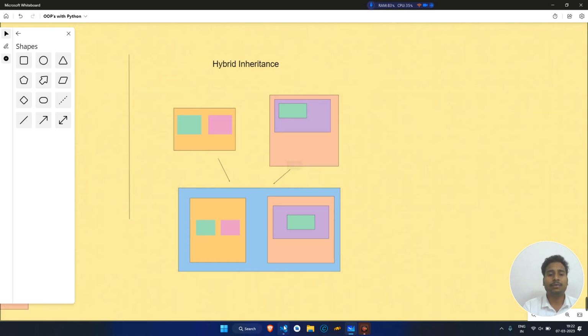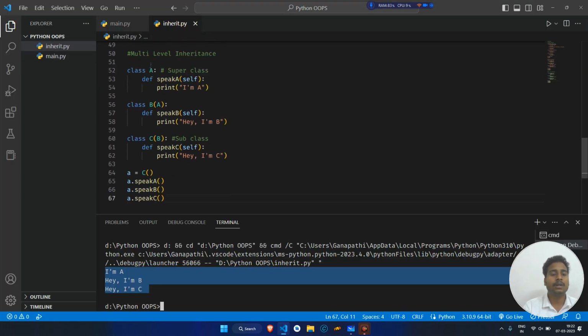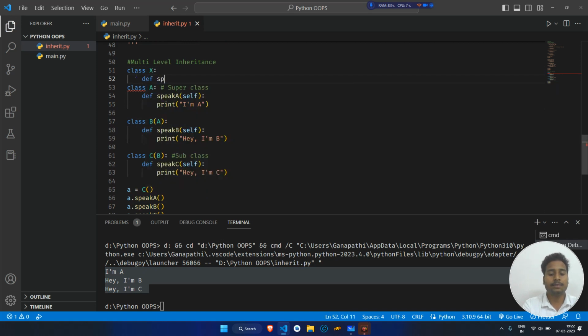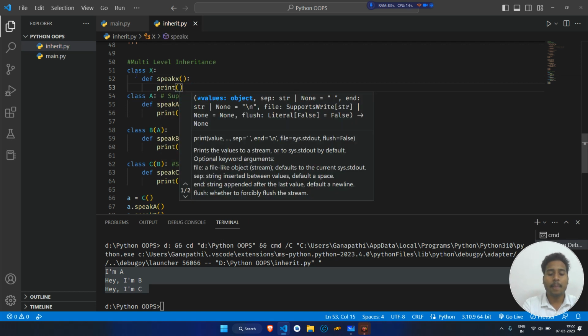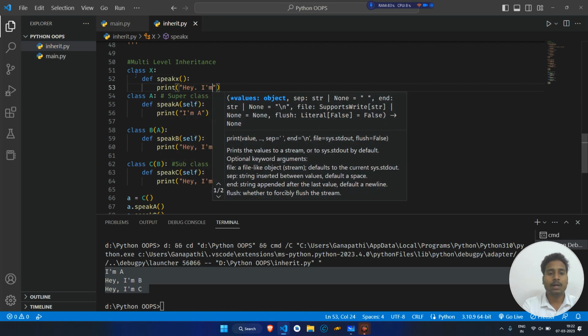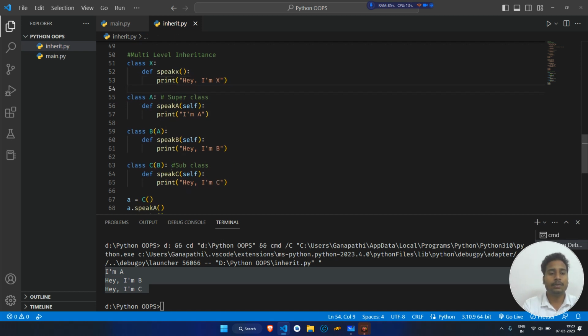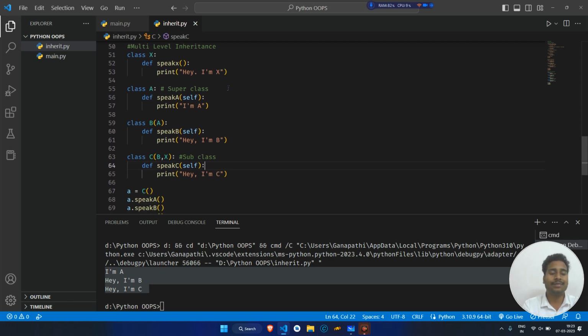It's nothing impractical. If you want me to show, I'll create class X, which has a method speak X, which will say, hey, I'm X. This is single and it will be inherited by X. So this you can call multi-level and also multiple inheritance. All right, this is a sort of hybrid inheritance.